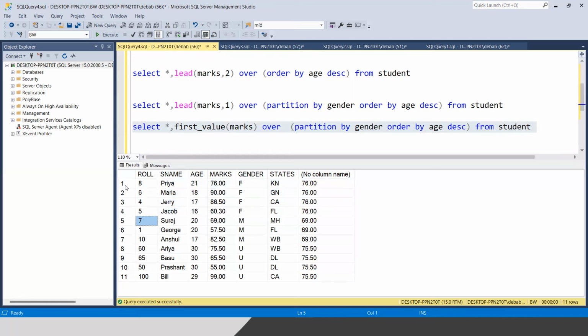Among these records, in this record, the first marks value is 69. In these three records, the first marks value is also 69, as you can see. So that is the thing.